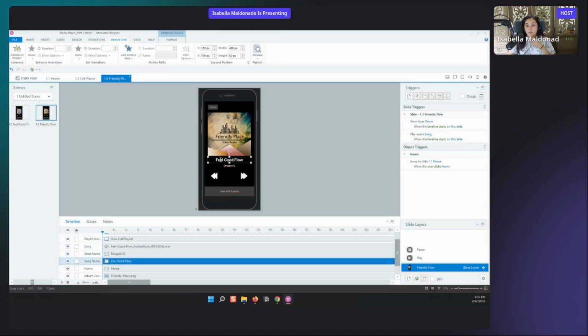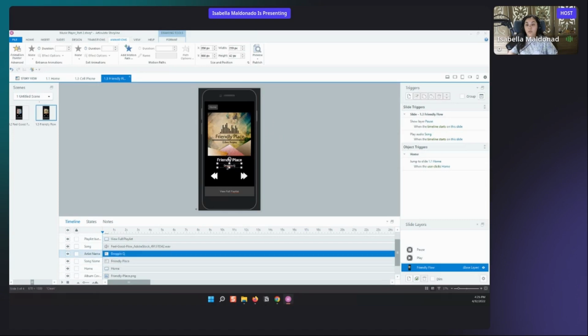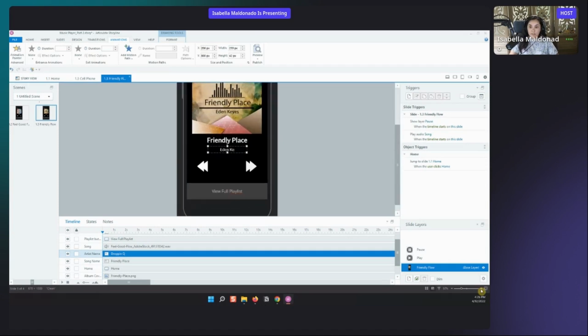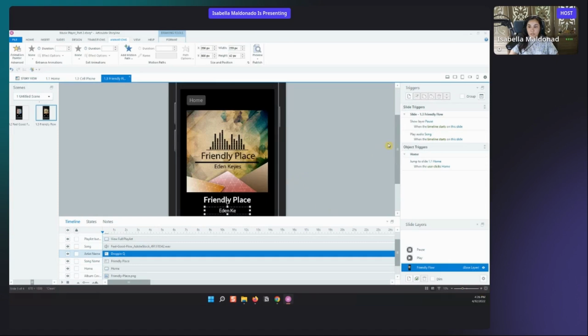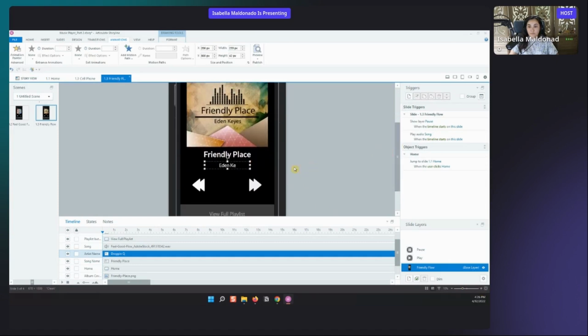And we also need to replace the name of the song and the artist as well. So I'm going to delete it and I'm going to replace it with Friendly Place. And we're going to replace the artist as well. And this artist is called Eden Keys. I should probably be zoomed in. Sorry about that. There we go. That's much easier to see. Eden Keys.